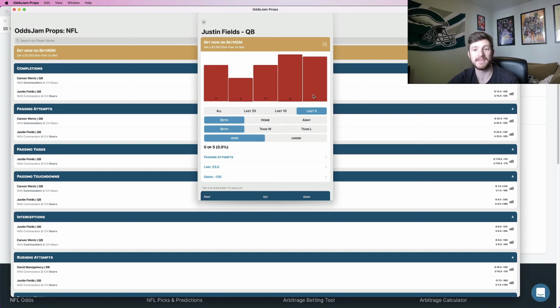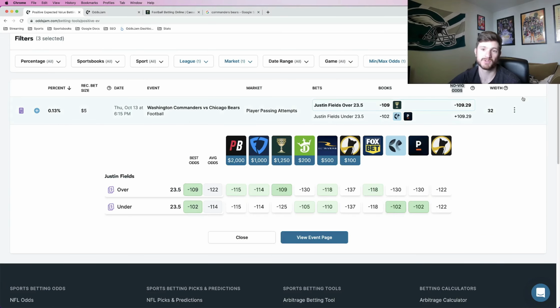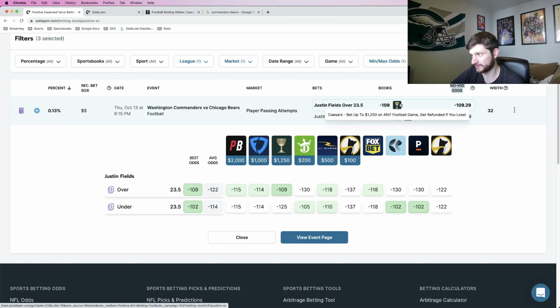You hope that they can build upon that and take advantage of a porous Washington Commanders passing defense. The Commanders have the fourth worst passing defense in the entire NFL. If there's ever a scenario where they're going to get Justin Fields going, it's going to be at home against this Commanders team. So admittedly scary backing Justin Fields to pass, but it makes sense when you think about the game more than just the historical precedent and looking at the actual game itself. And most importantly, it's mathematically profitable. So that is my bet number one.